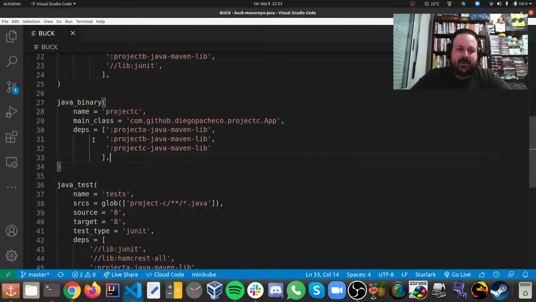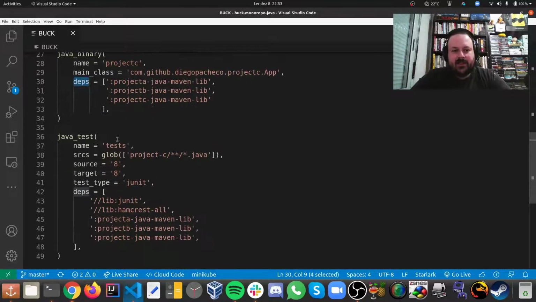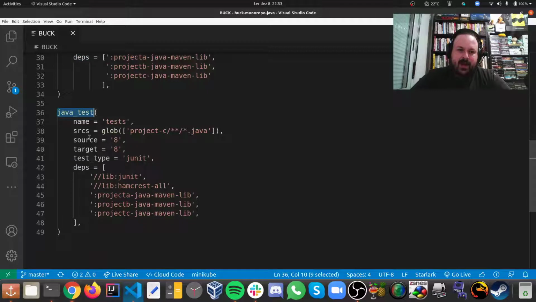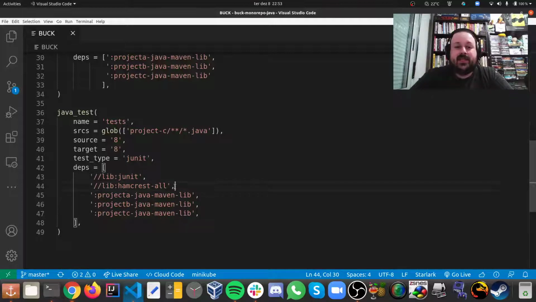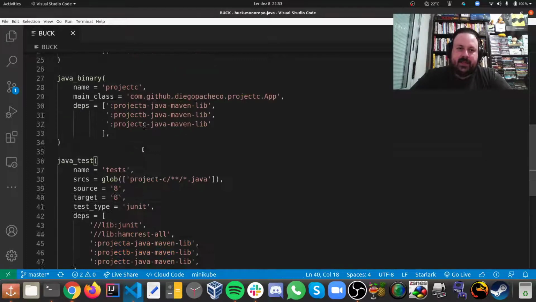But here, instead of runtime deps, it's always deps. So I think it's more consistent for Buck. And then we have Java tests where we have the src. We can use TestNG or JUnit, by default JUnit, but I'm showing how you can override it. And then the dependencies. We really need to add JUnit and Hamcrest, even if your code does not use Hamcrest, because Buck needs it. I found this a bit annoying, but it is what it is. And then we have the three projects, A, B, and C here, right? And that's the build file.